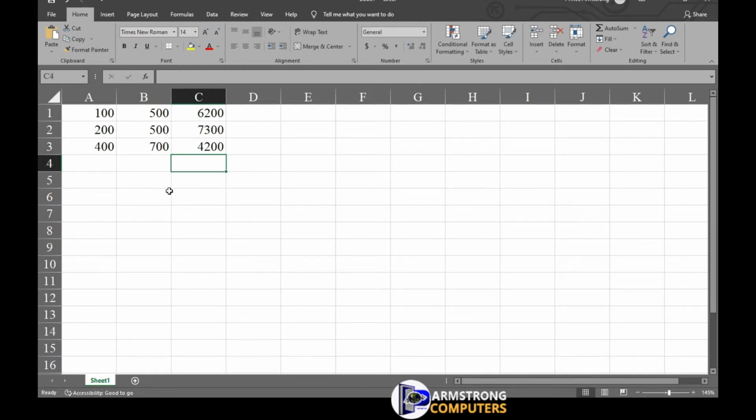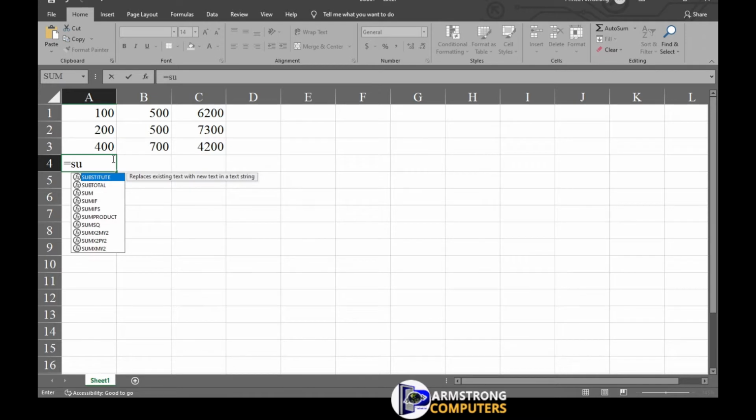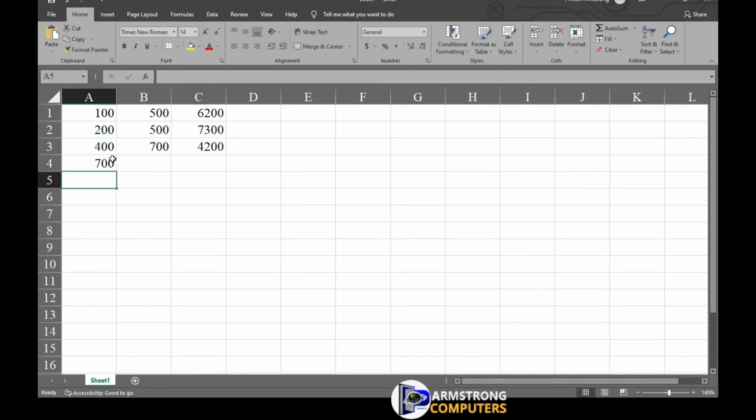What I'm trying to help you understand is this: let's assume that in cell A4 you enter a formula to sum up the cell range. For instance, I enter equal to SUM, open bracket, A1 to A3, then close the bracket. Now automatically the 700 here is a formula.